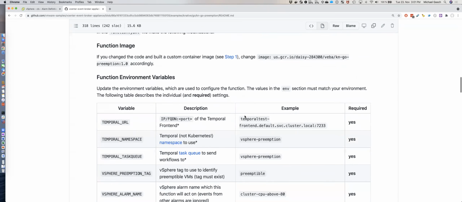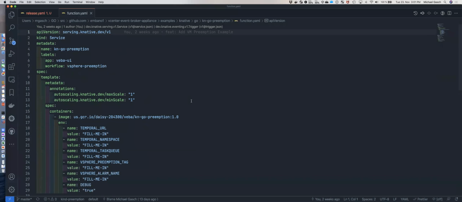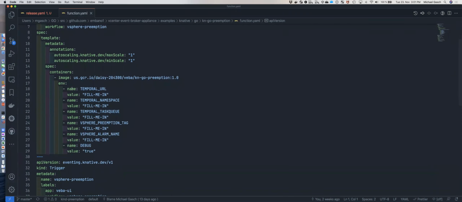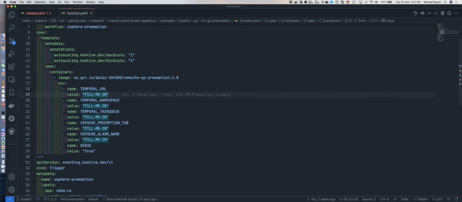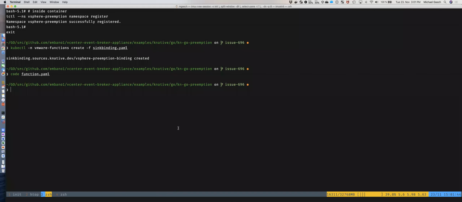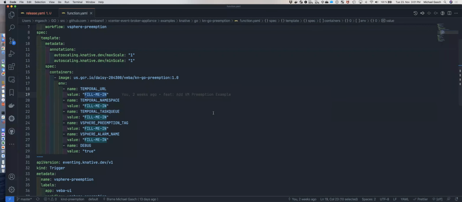Next, we need to configure the function. Open the function YAML file. There you will find a couple of environment variables which already look familiar, that we have changed already in the worker, but now we need to change them in the function, which triggers the workflow. So let's fill in the workflow temporal URL again. This is the default that we are using.